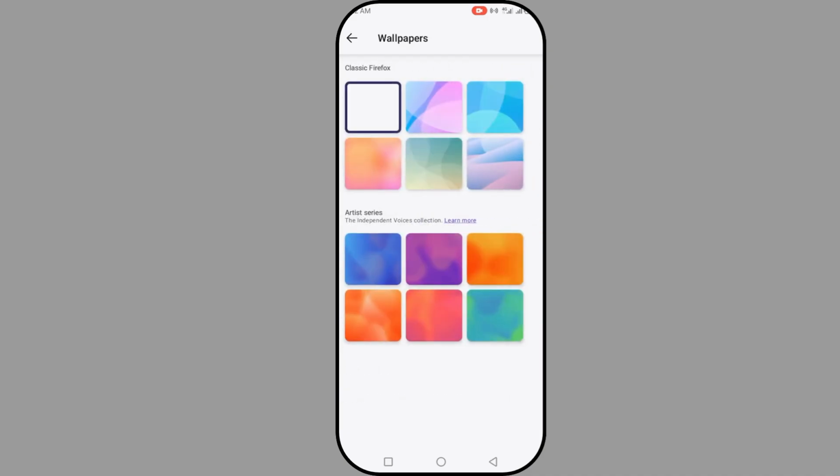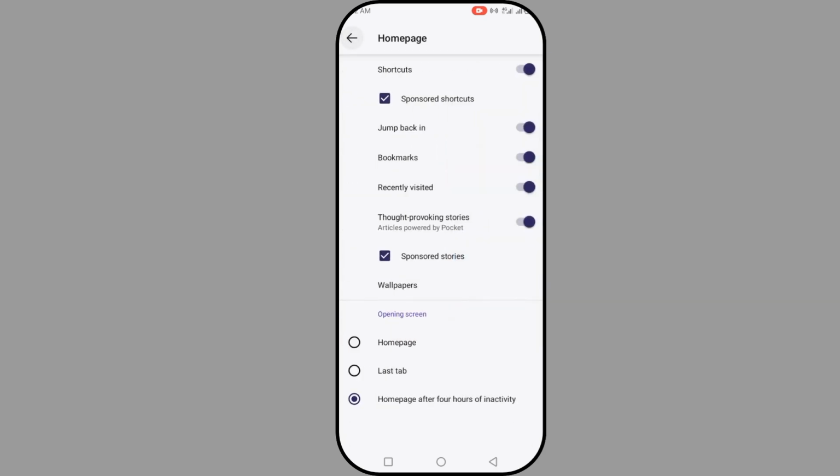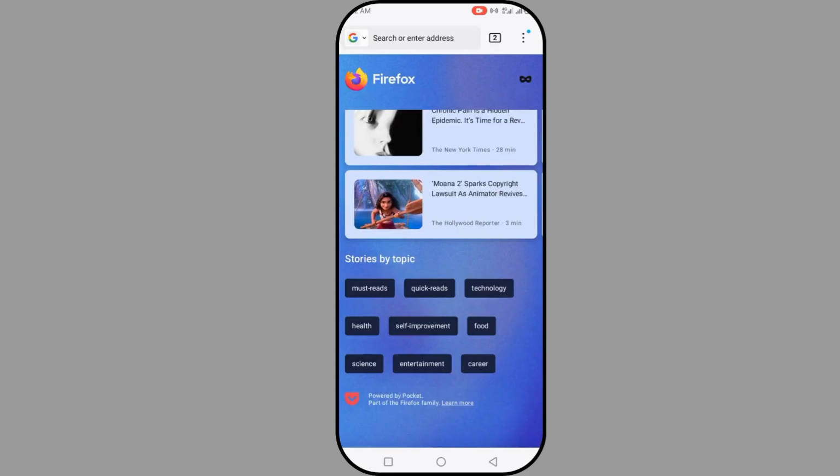Once you click on the wallpaper, this is where you can choose your favorite wallpaper. So I'm going to choose this. Once you choose this, you can see. Let me click on view. Then you can see, oh wow, this is lovely.